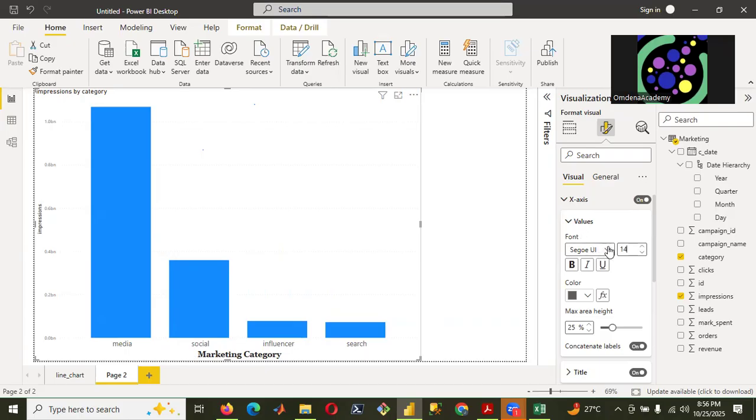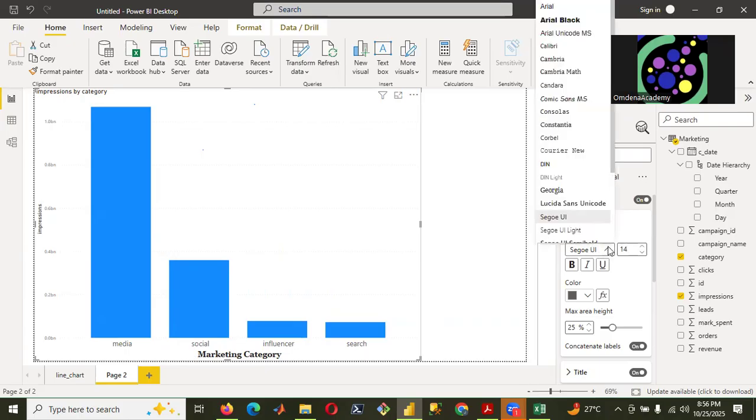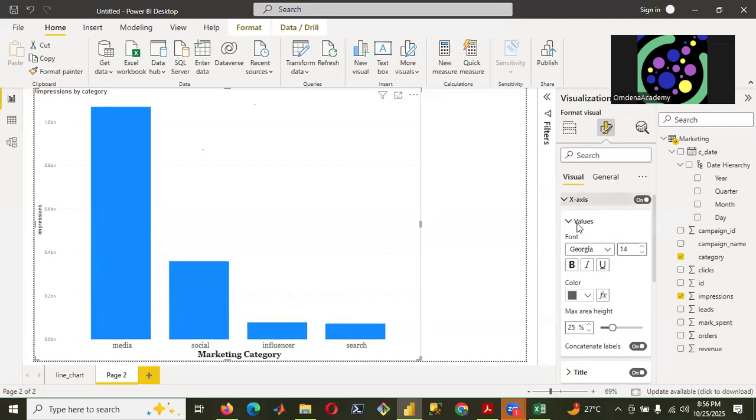And then since we said we want to maintain consistency, we can change this back to Georgia. So they are maintaining the same font type, but they shouldn't be bold, because it will be too clumsy. So this one will be bold. It's just the titles that are bold.